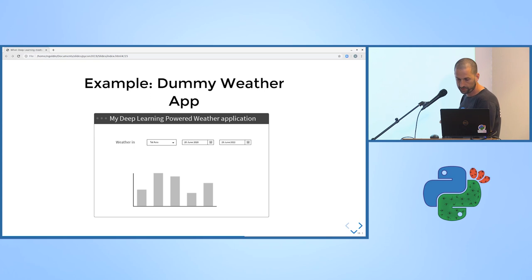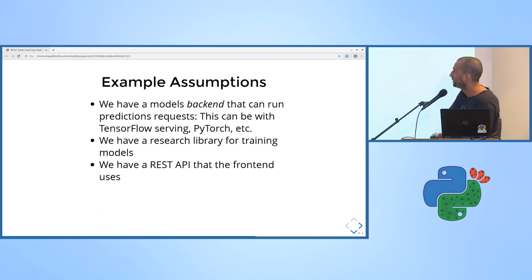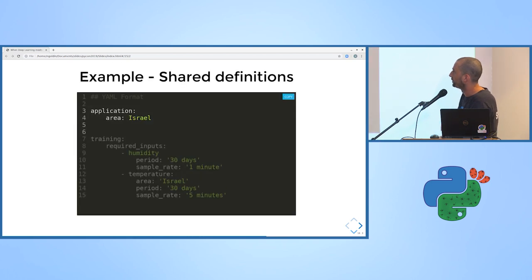Okay, so I'll try in 2 minutes giving you a brief example. Let's say, like I said before, imagine we're not doing anything with weather. It's just an example, but assuming that you have this dummy application that predicts the weather by cities and dates, and then you get a graph. And let's assume it's deep learning powered and you have a backend that knows how to run deep learning models. So you have some sort of a backend and a REST API, and you have a research library that trains those models.